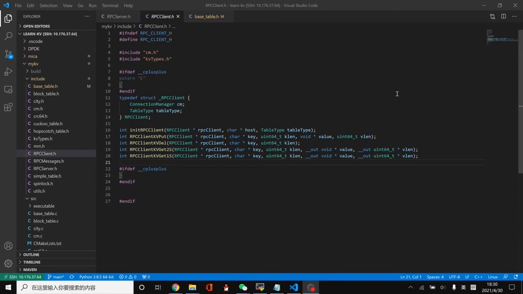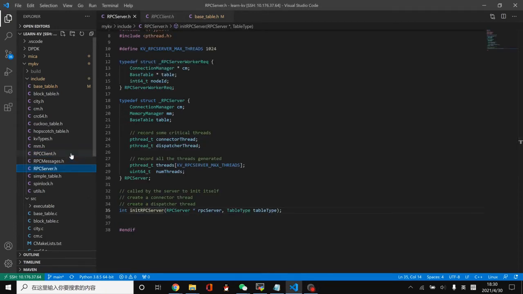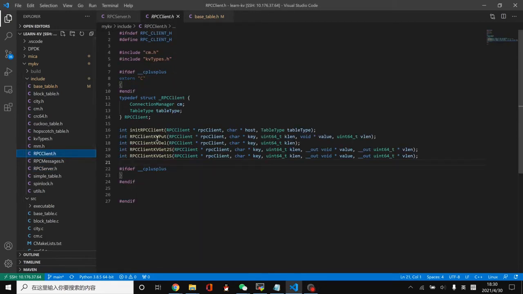Another module is the RPC module. It can be separated into the RPC client and the RPC server. The RPC client performs all the KV operations for the client. It provides the put, delete, and get operations. There are 2 implementations of the get operation, which are the 2-sided get and the 1-sided get. The implementation details of these 2 get operations can be found in my project report.